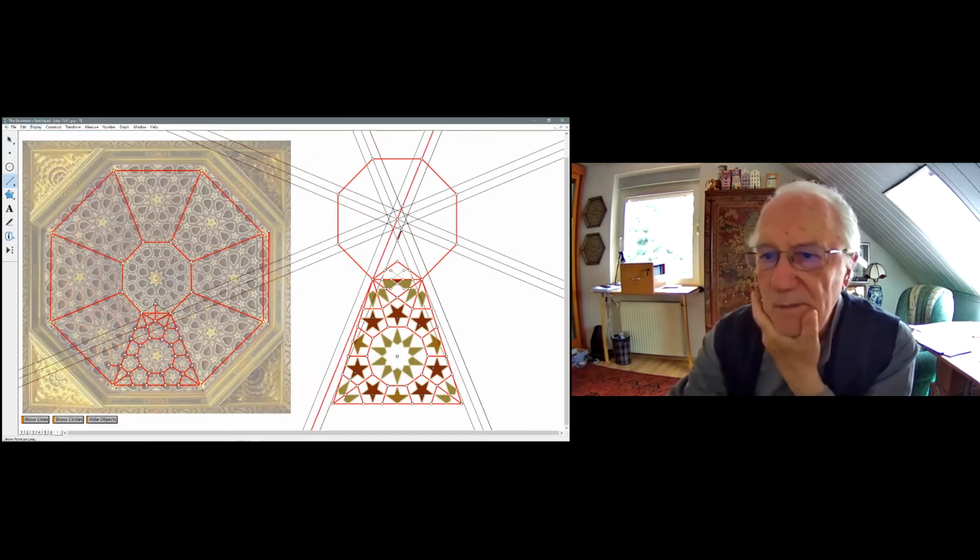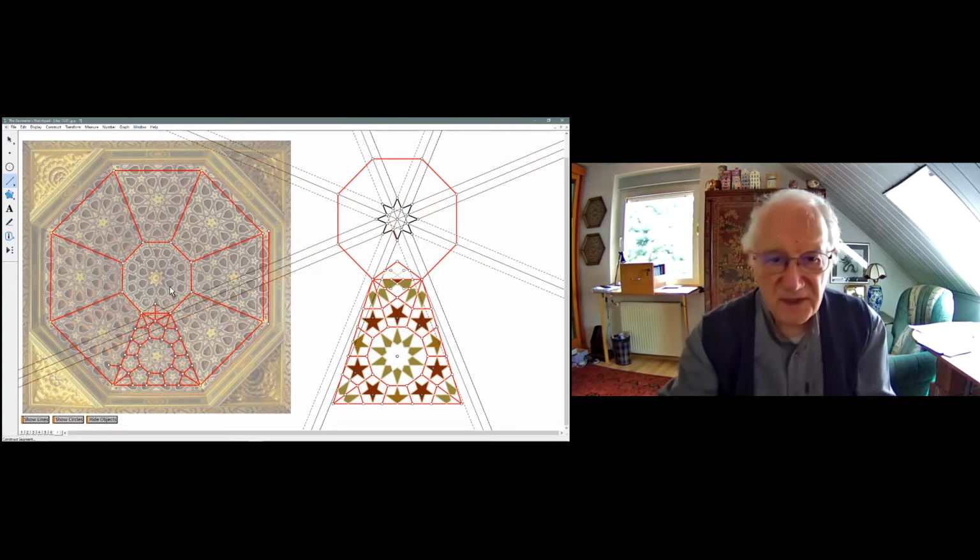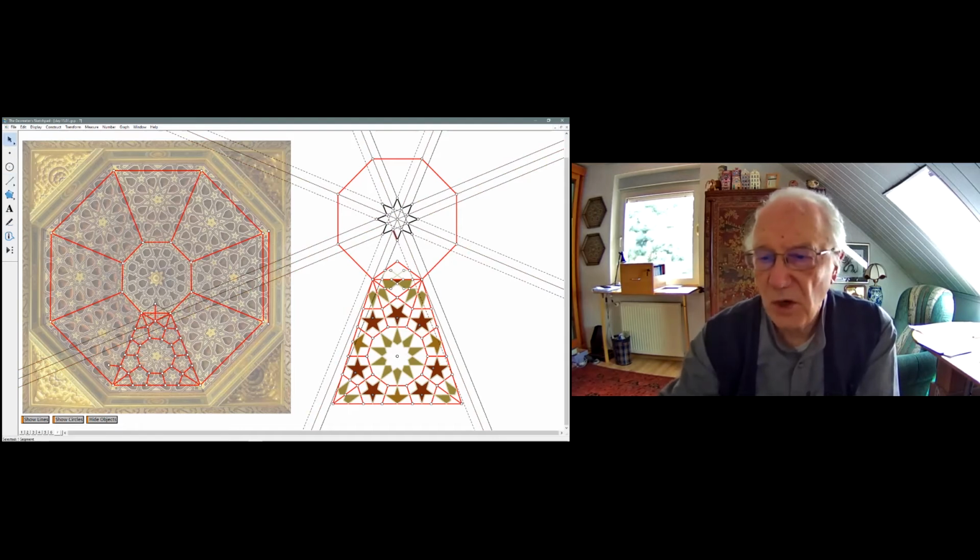Let's keep it this color for a moment. Don't bother too much about this. Okay, and now this way and this way. Okay, so you see what we got. We got precisely this star like we have it here on this drawing.